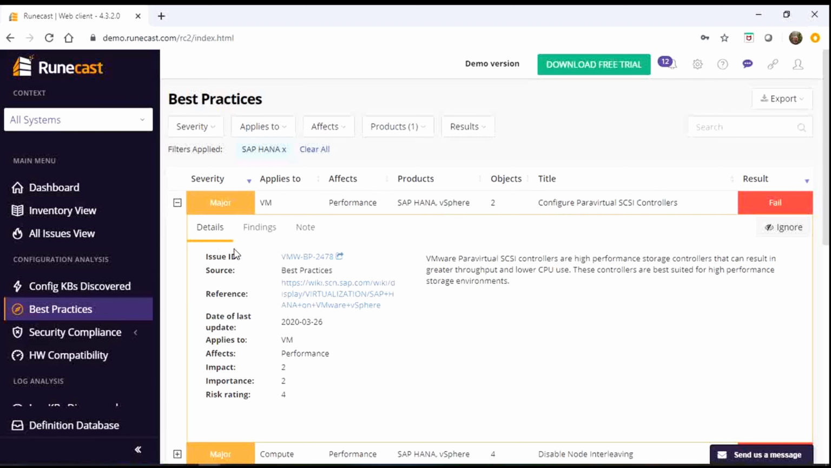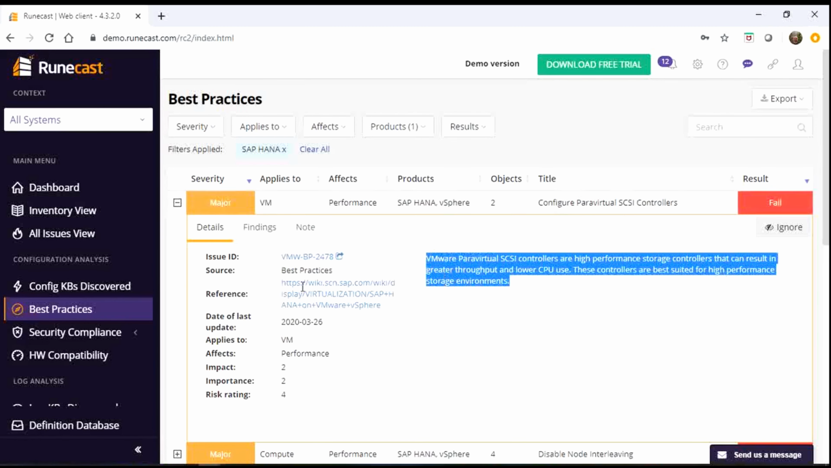So what we provide here is the details. It's really just the high level of the best practice. We give you a link directly to VMware's website for the best practice. You'll get this verbiage from their website, and then a wiki link that you can go out to and check for additional information regarding this best practice.